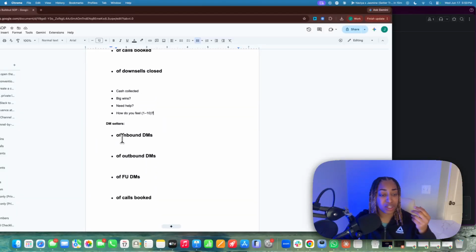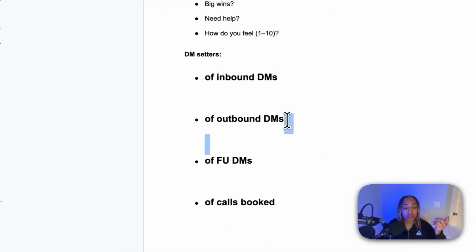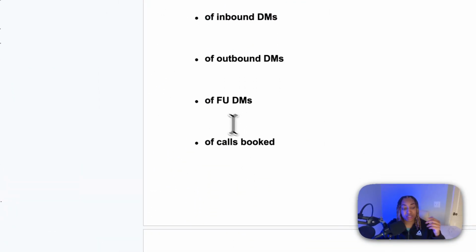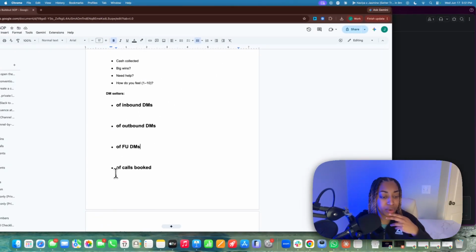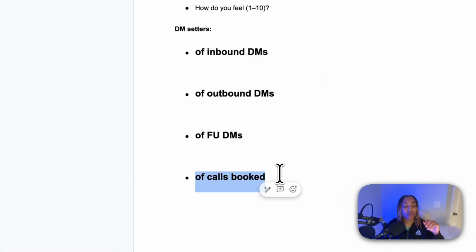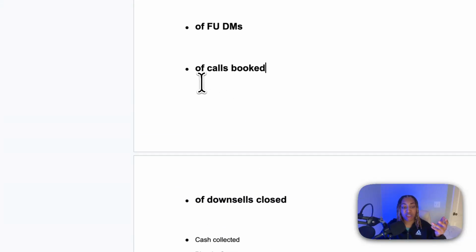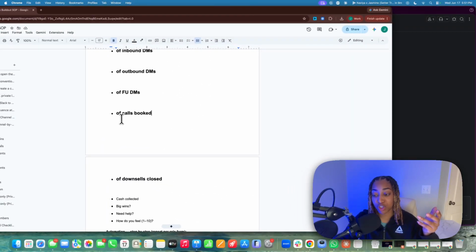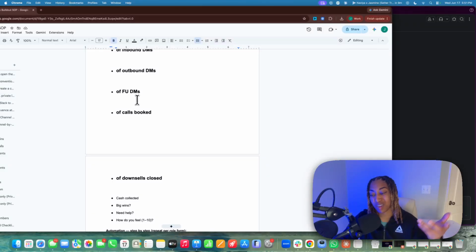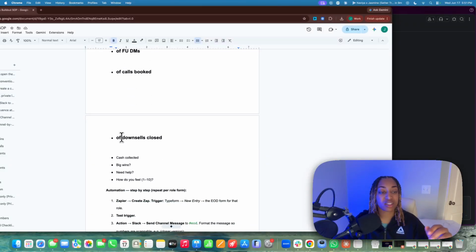Things like that. DM setters: number of inbound DMs, number of outbound DMs, number of follow-up DMs. This is just because I get super granular. I want to maximize everything. So you don't have to have this question, but that's just me. And I have an outbound tracker going over stuff like that too. But anyway, number of calls booked. Typically you want your ABR to be anywhere from 1 to 3%. That shows you have a healthy booking rate. ABR is appointment booking rate. 1 to 3% is healthy, meaning that if they did 100 DMs, then at the very least 1 to 3 people should book. But that's like average results.